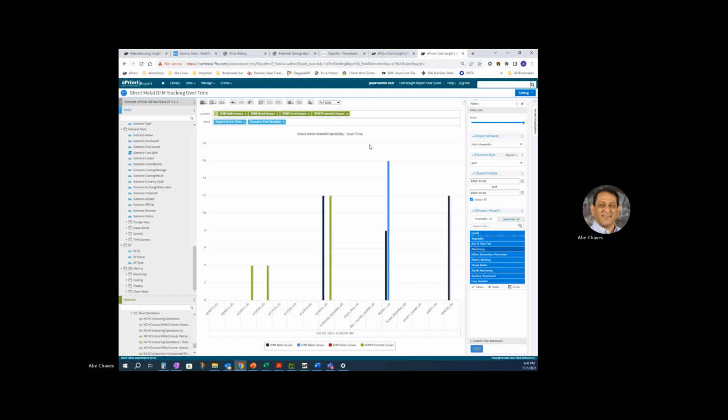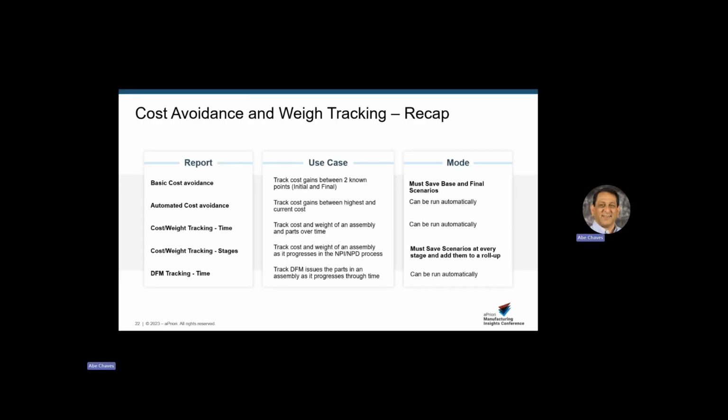All right. We come to the end of the presentation. We have shown you 5 different ways in which you can look at the cost and the weight of your assemblies, and even a way to track the manufacturability of your assemblies or your parts that you are designing for different use cases. So we hope that this has been practical and fruitful for you. Thank you very much and have a great day.